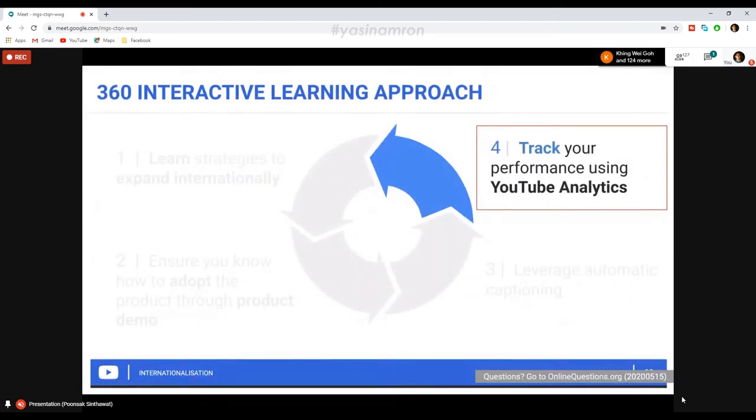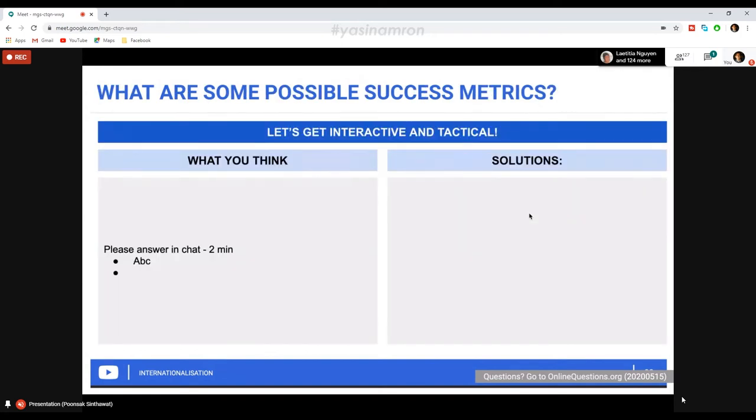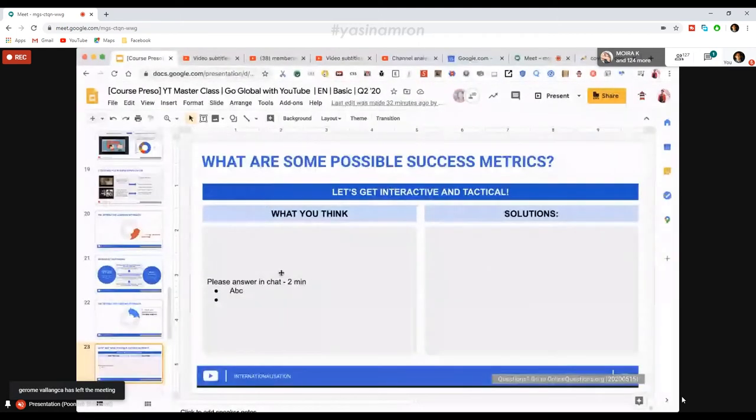So lastly, for those data analysts out there, this track is for you. How can you actually track your performance using YouTube Analytics? Let's do a quick exercise together, everyone. Let's say after you implemented the subtitle or metadata localization, I have actually hinted at quite a lot of metrics we can track and monitor here. Can any one of you remember what those are?